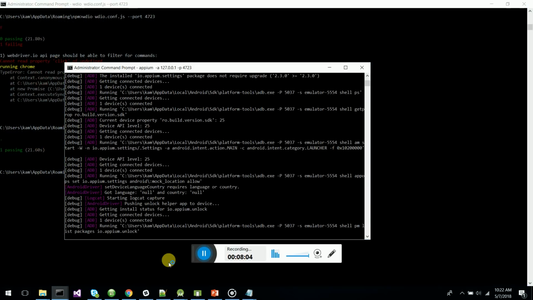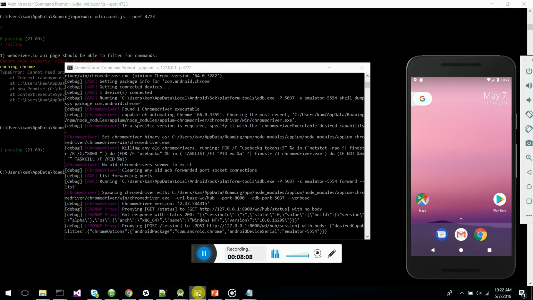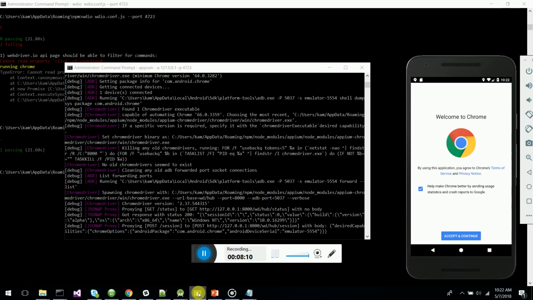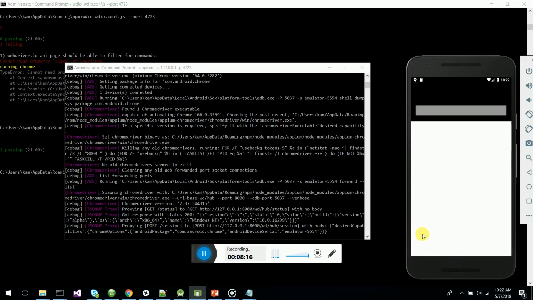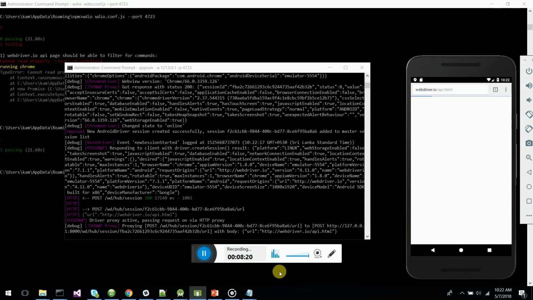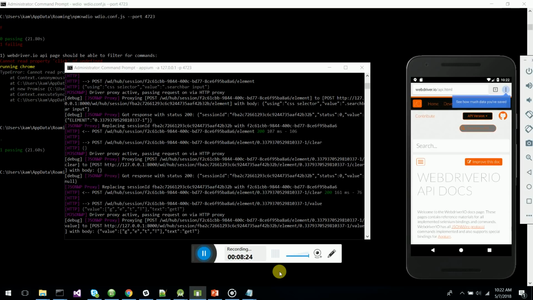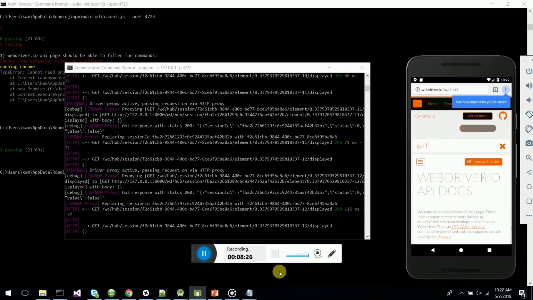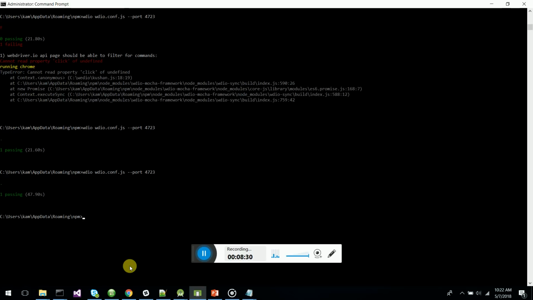Appium server is up and running. Let's see, my mobile browser should come up. Okay, there you are. I just have to accept, because I have to configure this. Let's see, our script is running, going to webdriver.io api.html. And there you are. Everything is done. So the test case is passing.